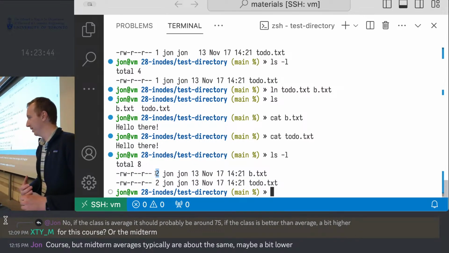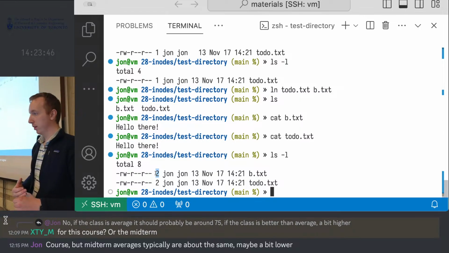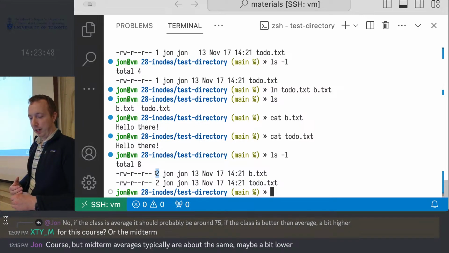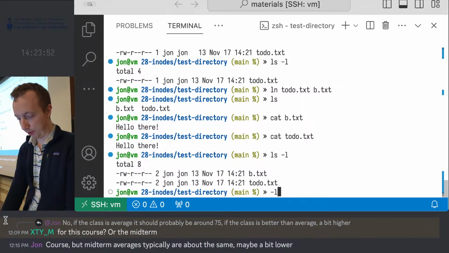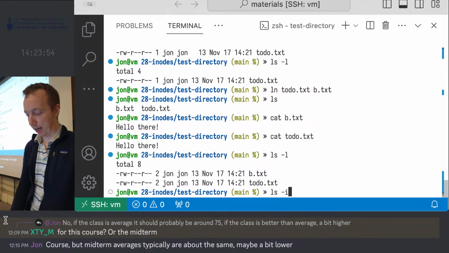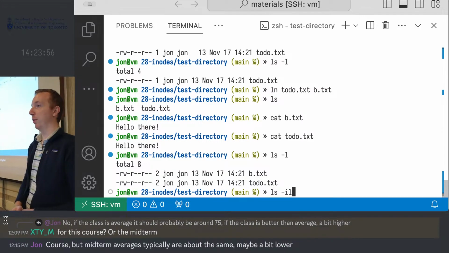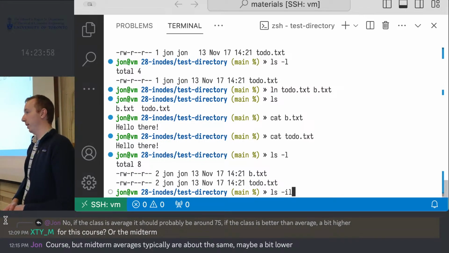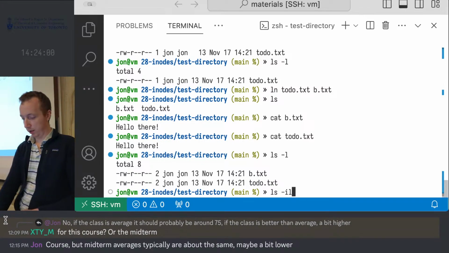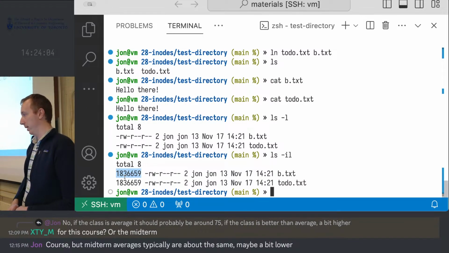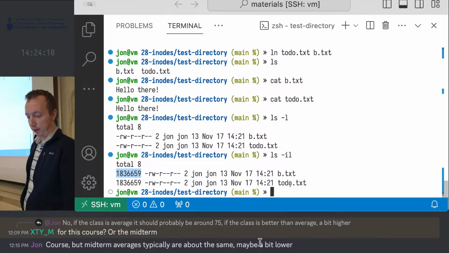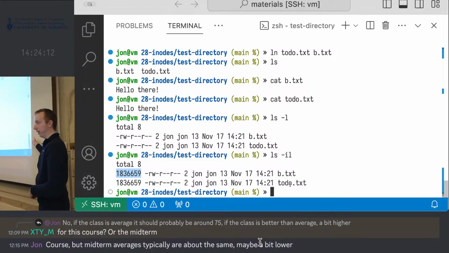Yep. So what's the difference between this and cp? Is it just copy as well? What's the difference between this and cp? Let's learn another ls switch. If I add i onto this, it will create a column that tells me the inode. This column is now the inode that that name refers to. So I can see here that both b.txt and todo.txt refer to the exact same inode.